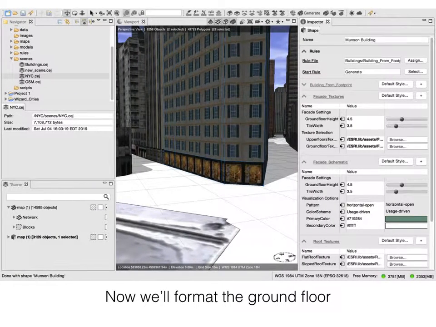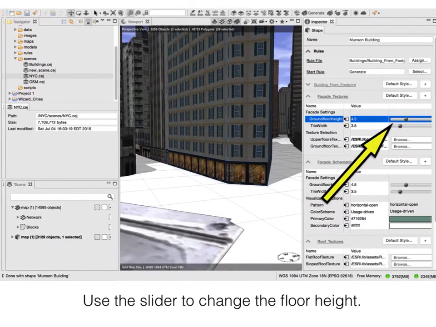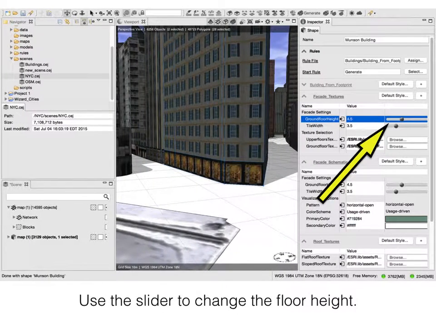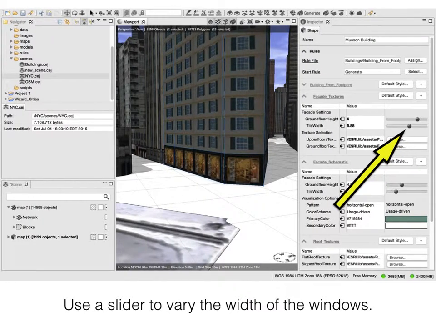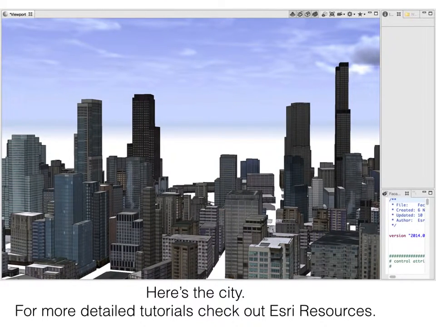Next, we'll format the ground floor. Use this slider to change the height. Use this slider to change the width of the windows. Experiment with the attributes to customize your buildings.